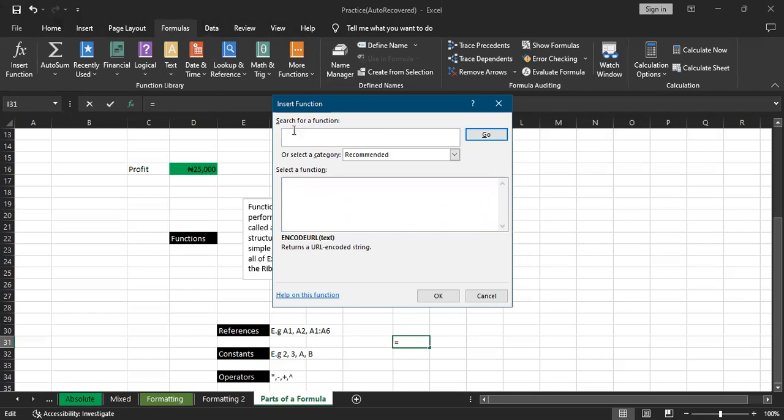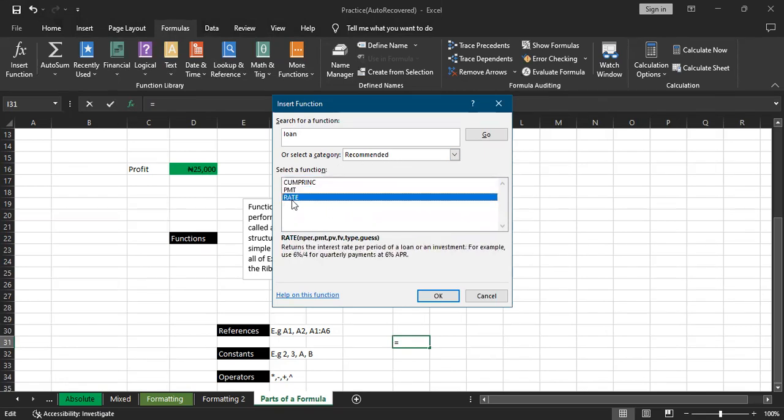That's true. If what you've typed is not identified in the system, it will ask you to refresh. Let me just put loan alone. You can see it now. We have COMPRISES, we have PMT, and we have RATE. Once you've selected that, you can see RATE here. It gives you a brief description.